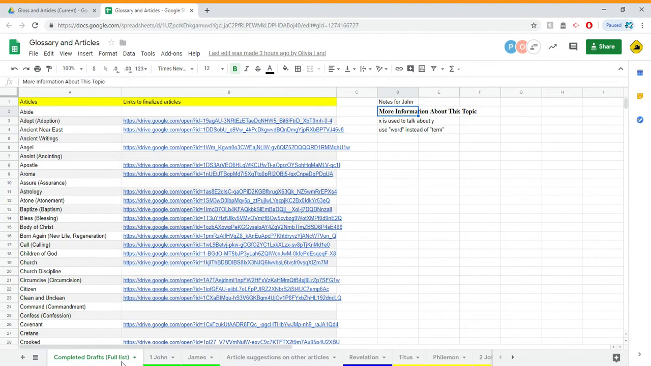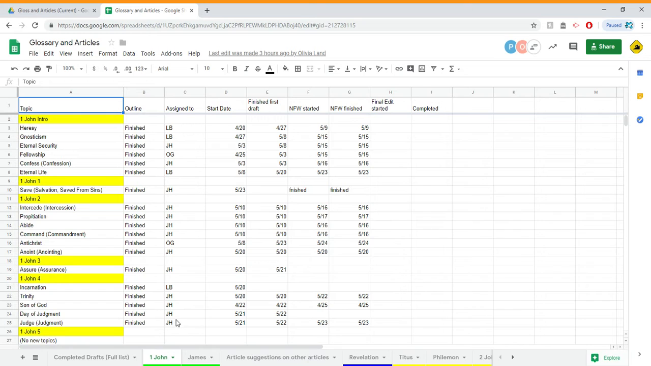Looking back down here at the tabs, you'll see 1 John and James, and both of these are in green. Green means it is actively being worked on by the team. So if we take a look at 1 John, here is where you would go to sign up for a topic. These are in column A is the list of topics that need articles.